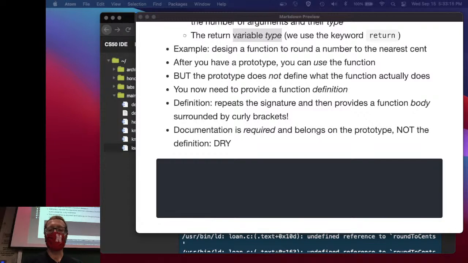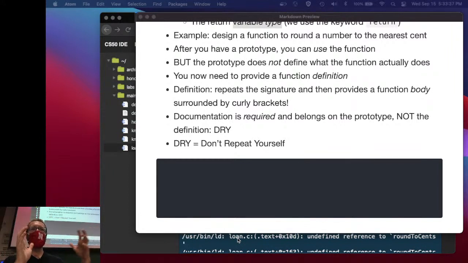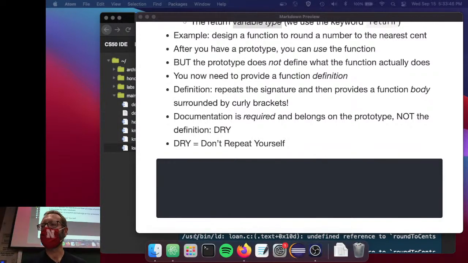Don't repeat yourself. DRY is the don't repeat yourself principle, right? And it's also why we write functions to begin with. Don't repeat yourself by shifting over by 100, calling the round function, and then dividing by 100. Don't repeat that 5 times. Put it into a function, call that function instead, okay?